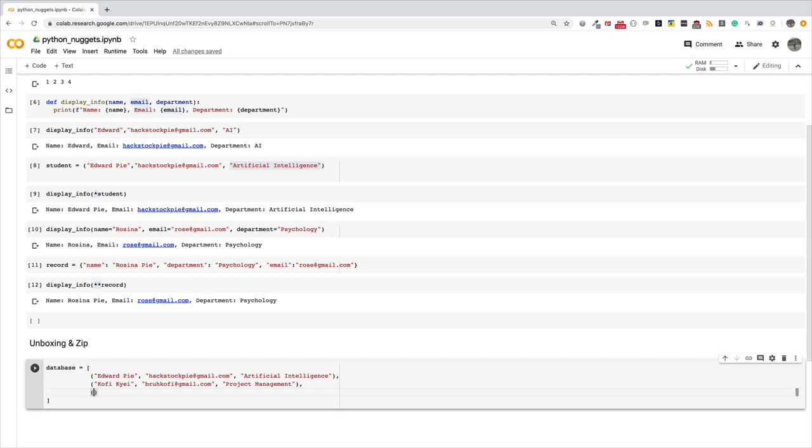And I'm going to create a last one. I'm going to call Eugene Siedu, and his email is engineero at gmail.com, and he is at the front end engineering. Now I have a database which is a list of tuples, and each tuple represents a record about, let's say, a student. Now how can we use this together with zip?